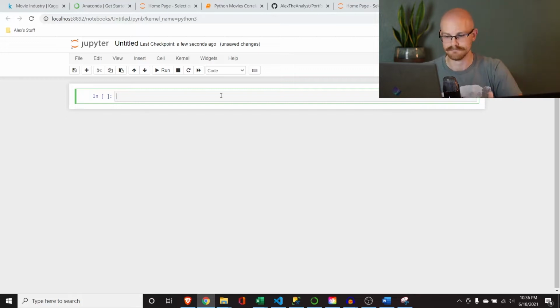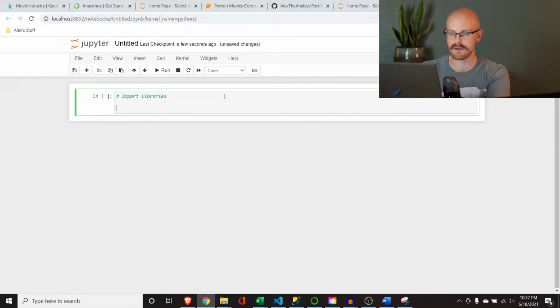So what we need to do, first we need to import our libraries, or import the packages, and then we're going to read in the data, right? So the first thing is import libraries. And we're going to be using a lot of classic ones.